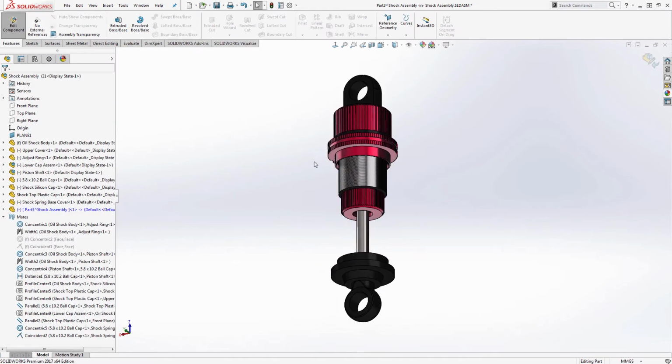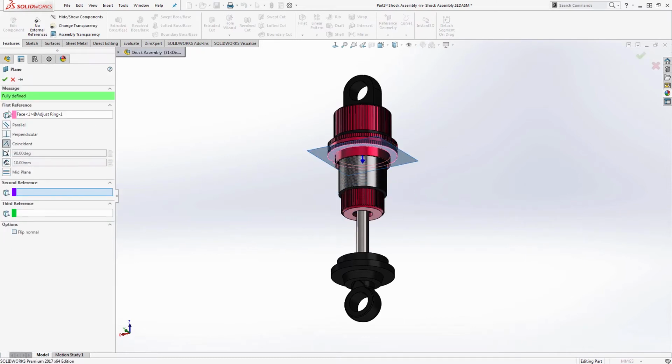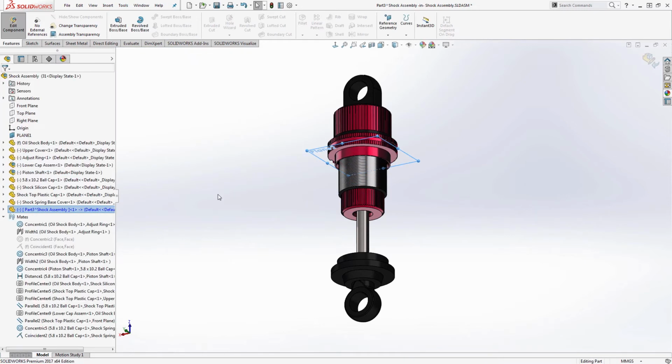And we'll do the same thing on the upper side. So I'll select my S key, hit plane, select this upper face, and again we want that to be coincident, and we'll say OK to that.